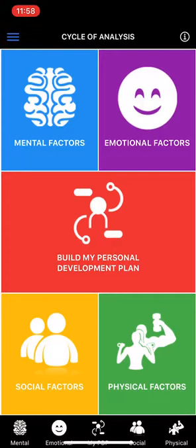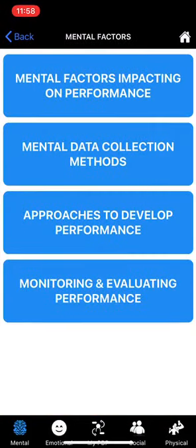So this is video number 2. And it's a walkthrough of the mental factors. So we're clicking on our brain icon in blue top left. That takes us into a menu of the psychoanalysis effectively. So factors impacting on performance in relation to the mental factor, data collection methods, approaches to develop mental performance, and tools to monitor and evaluate.